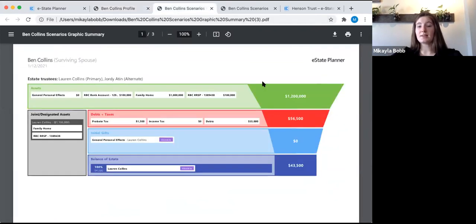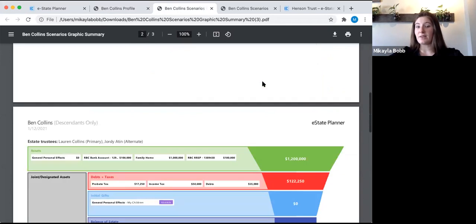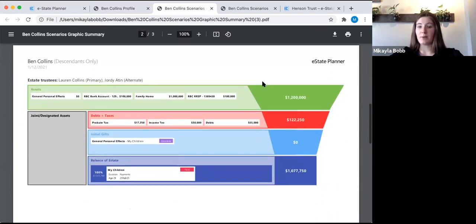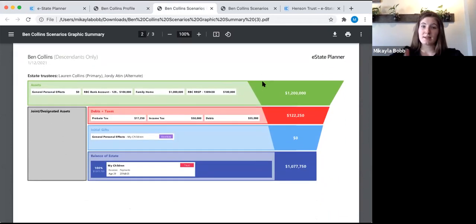Then the next one is the graphic scenario summary. It's going to give you a nice visual representation of the will for each of the scenarios. And if you're putting in values, it's going to be great as well, because it sort of shows you what's happening and what's going where and what the net value of their estate is looking like.